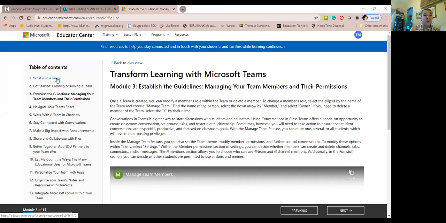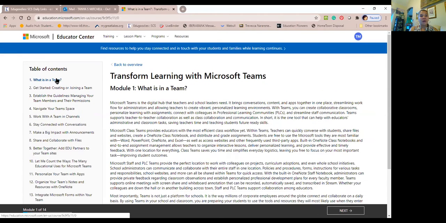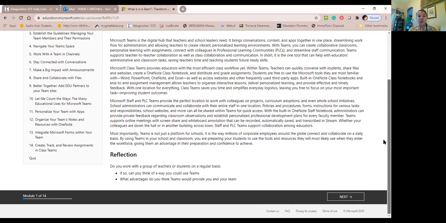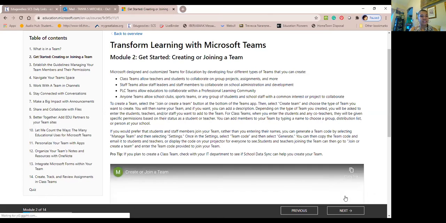Okay, so I'm going to show you, I'm going directly into the Microsoft Educator Center. And here, I'll go back to where we're talking about transforming our learning platforms into a virtual learning platform. So here it explains what Teams is, and by now I believe we all are very familiar with that. So I'm just going to click next. And to get started and creating or joining a team, which is actually the video I made yesterday, so I won't bore you with that.